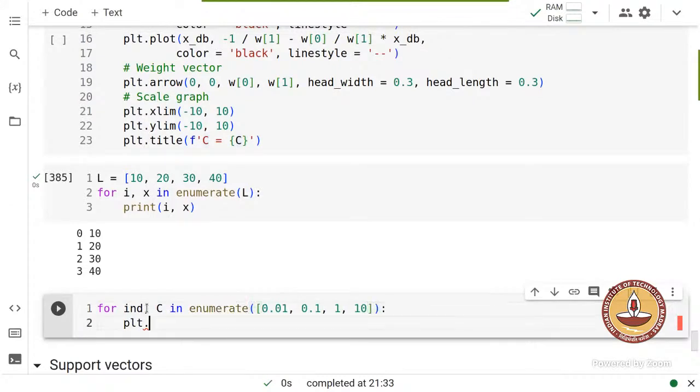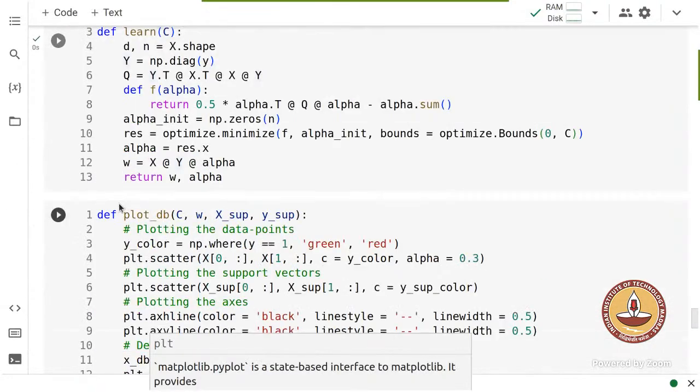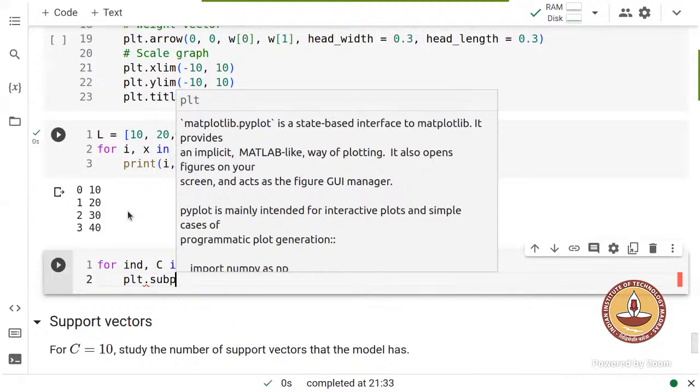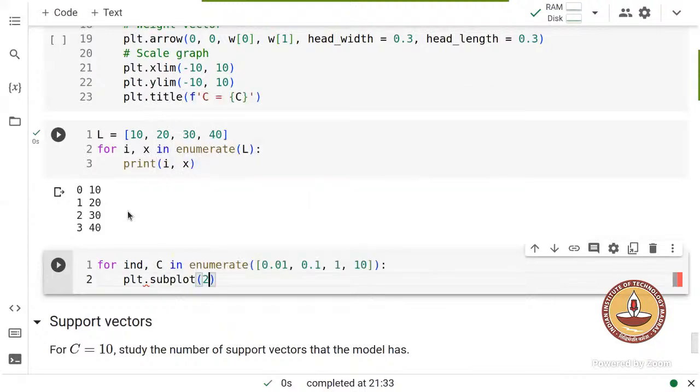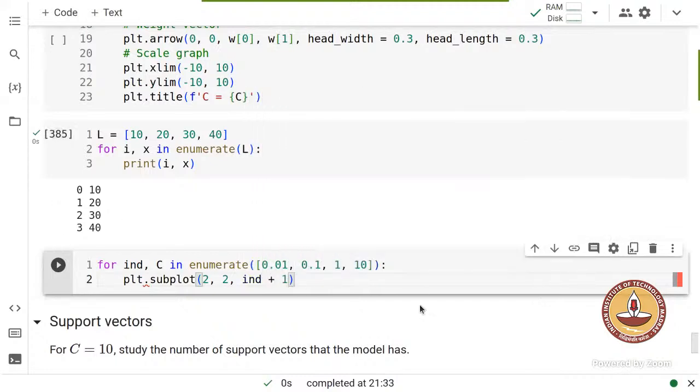I'm going to make 4 subplots, one corresponding to each. So it's going to be plt.subplot of 2 comma 2, so 2 cross 2, and I will pass the index into this. The index will go from 0 to 3, so I want subplots to go from 1 to 4. So I have now made one subplot ready for plotting a particular thing.